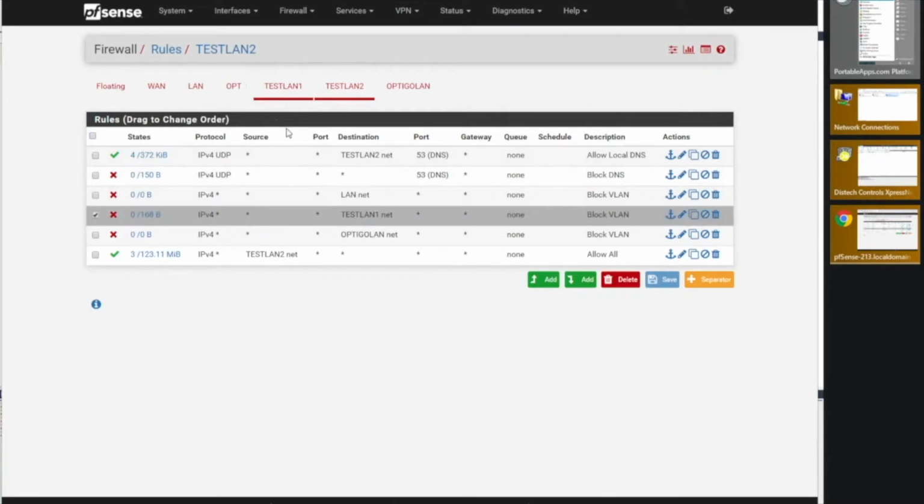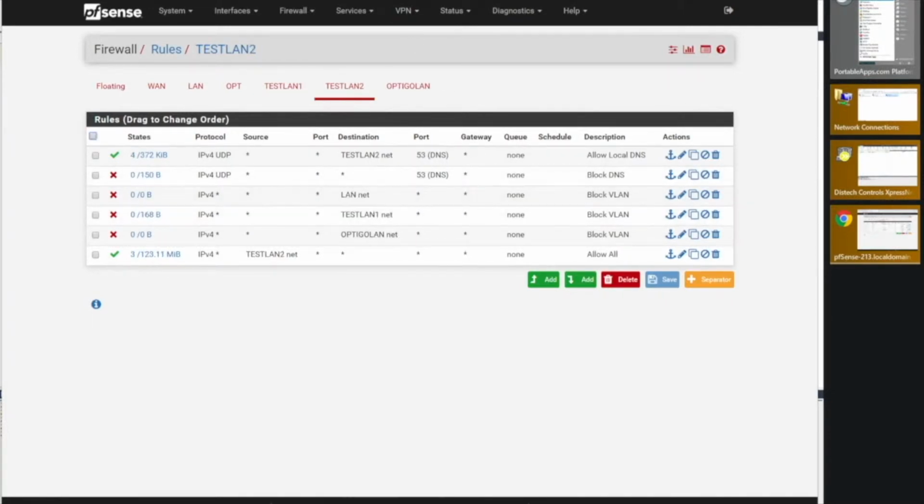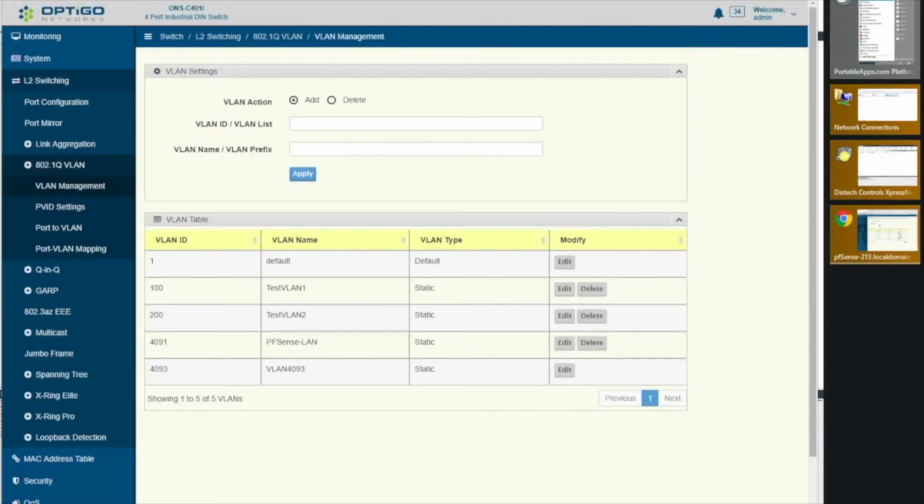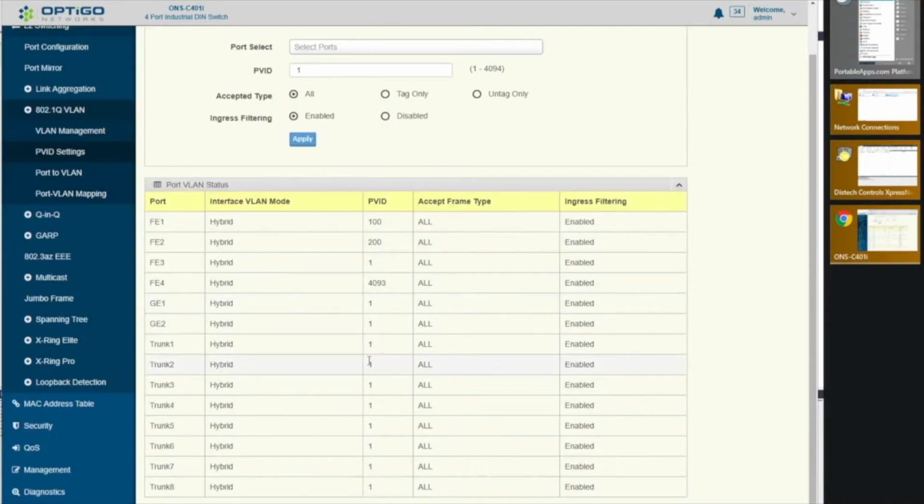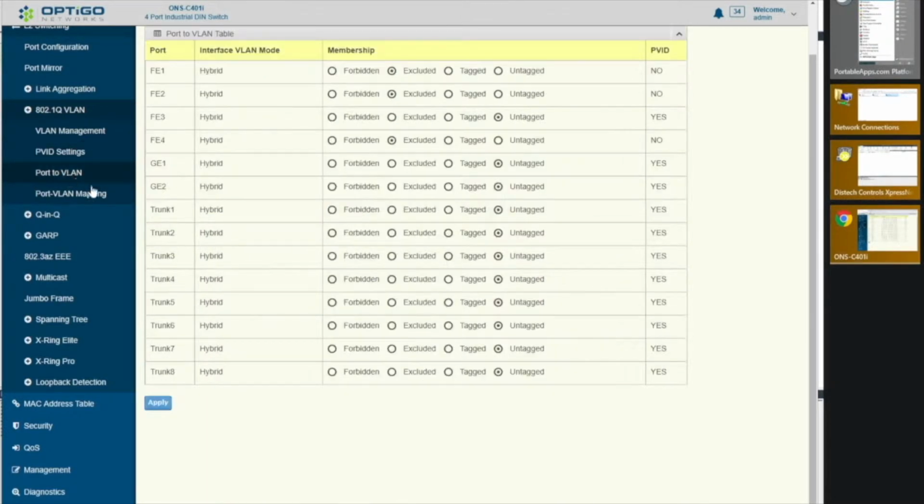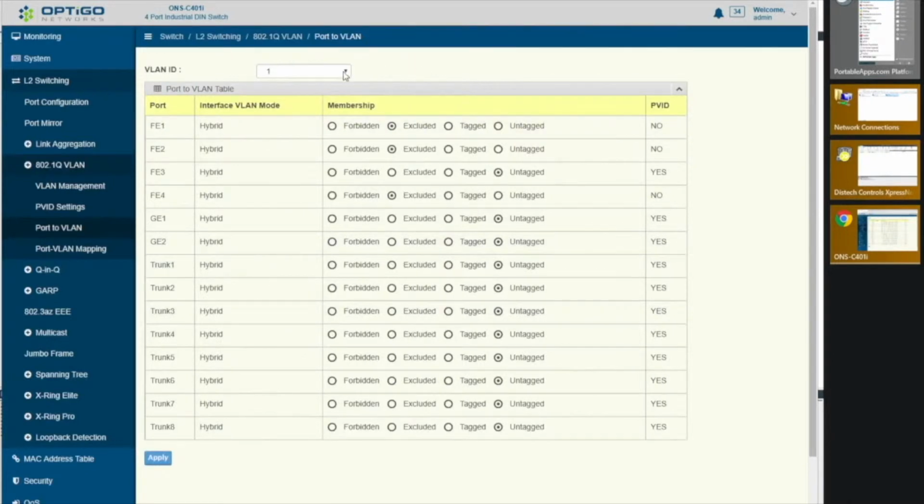So for whatever your reason for needing them, we have rules here, the ones that are highlighted, to prevent traffic from jumping VLANs. In this instance, we want them to be isolated. So we created rules in the firewall to prevent them from talking to one another. And here's where the ports were assigned on the Optigo switch. And here's where we decide whether we want tagged or untagged ports.